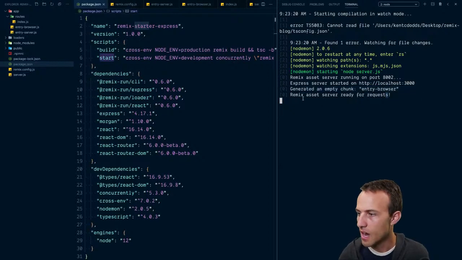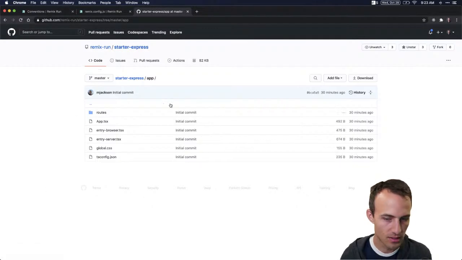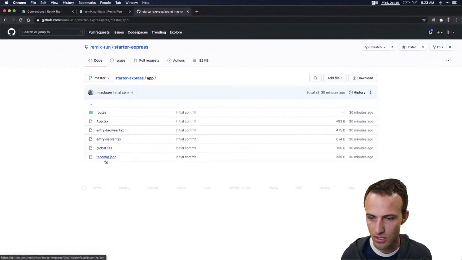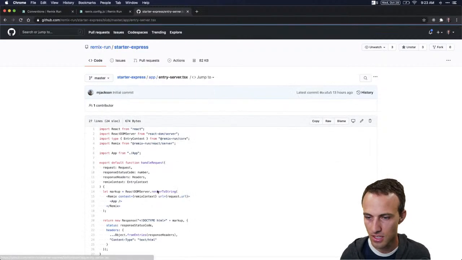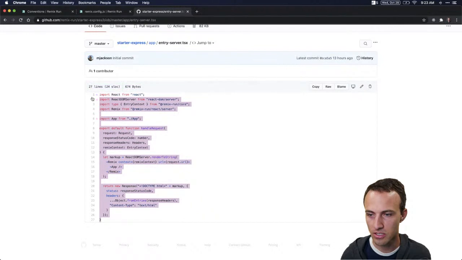Oh, right. I need my entries to be configured. That's right. Entry server. And they're using TypeScript. I'm just doing regular old JavaScript, so I may need to change a couple things. But let's just grab this.